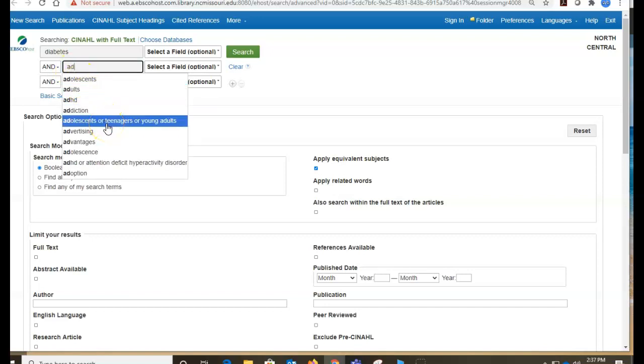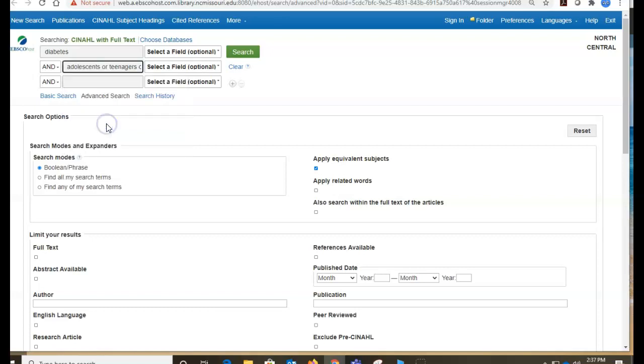But do you see this? Adolescents or teenagers or young adults? That is such a smart way to research. That means you're telling CINAHL that you want to know about diabetes in adolescents, and sometimes they're called teenagers and sometimes they're called young adults. So that makes your results better. You know what? That's what we're going to start with.